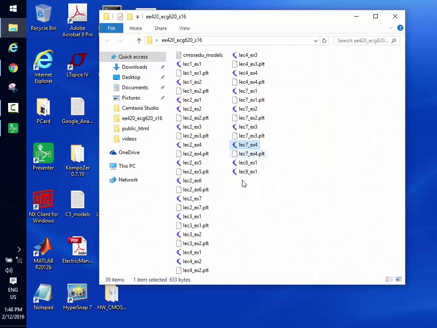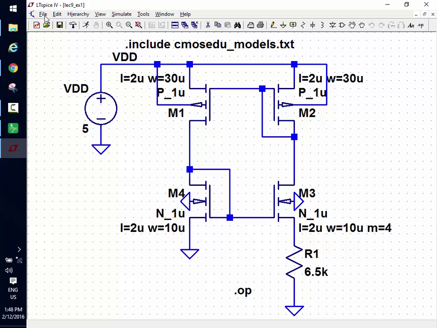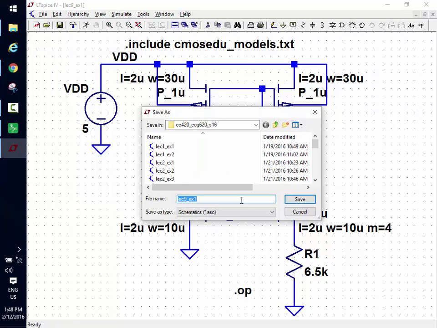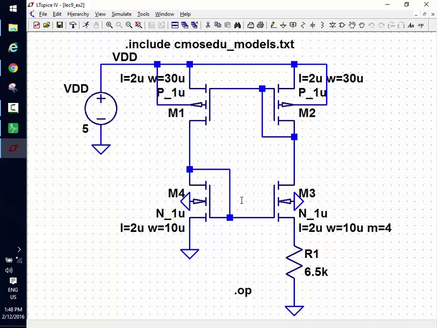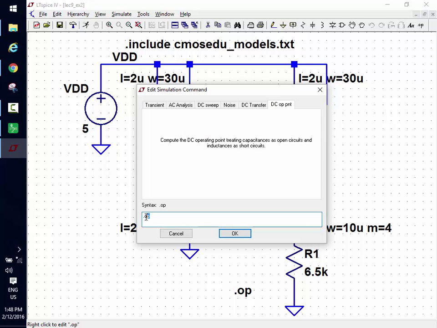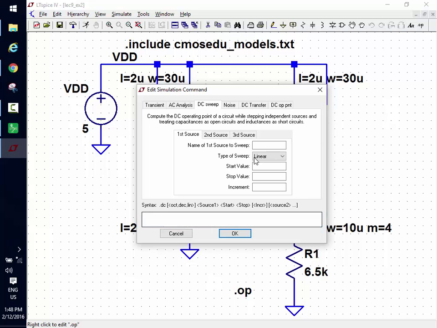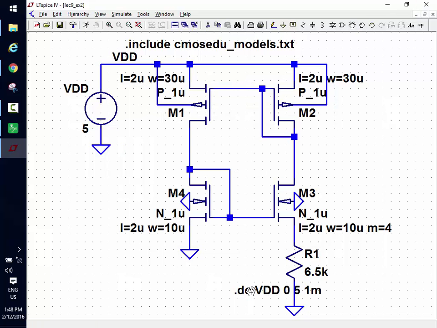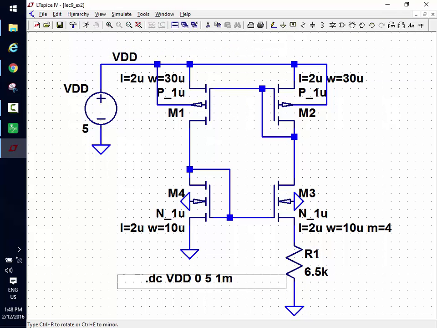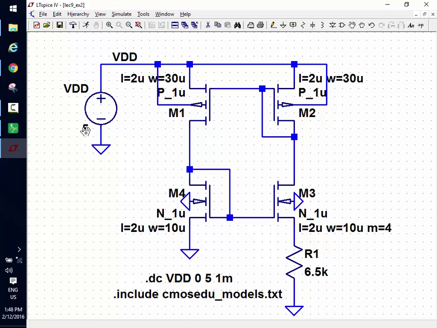So I'm going to close this. Then I'm going to do a file save as, and go to example 2. And then I'm going to do the following. I'm going to go here, and I'm going to do a .dc. And I'm going to sweep VDD from, let's say, 0 to 5 in 1 millivolt steps.